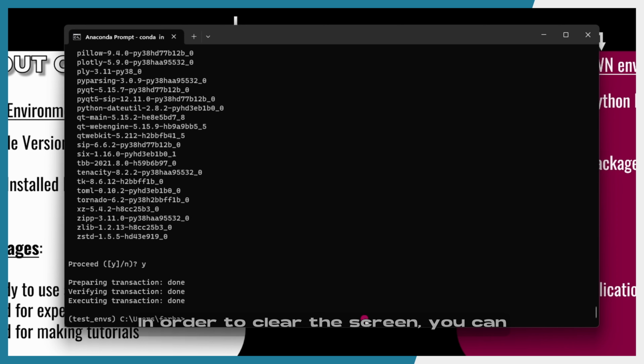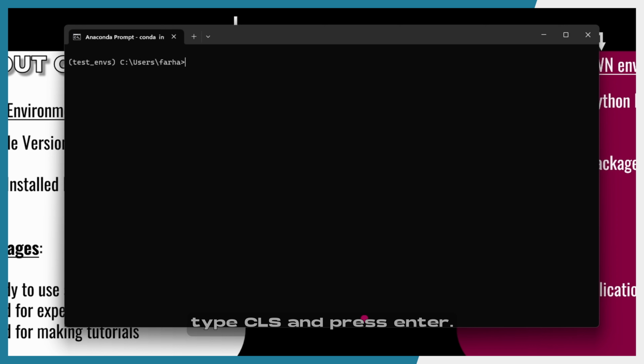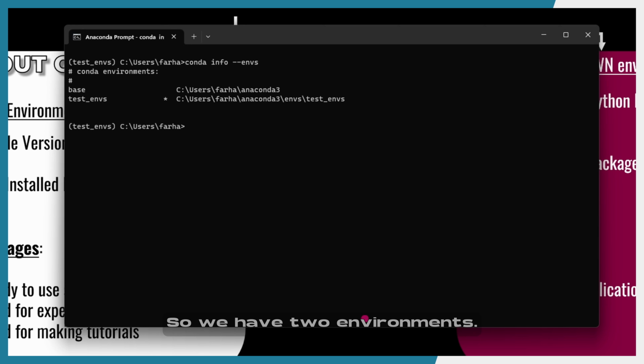In order to clear the screen, you can type cls and press enter. Now we will deactivate the environment. In order to uninstall the environment, first we will see how many environments are present. So conda info --envs, press enter. So we have two environments. One is the base environment and one is your test_envs.